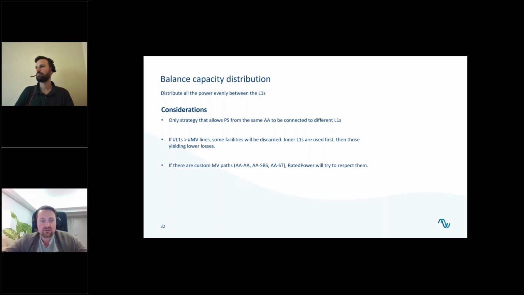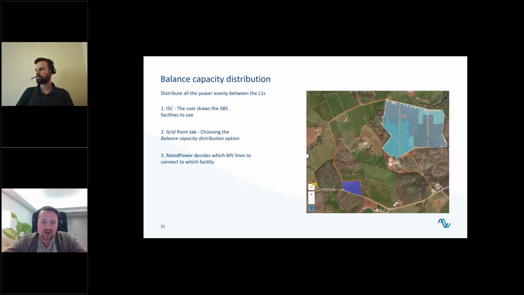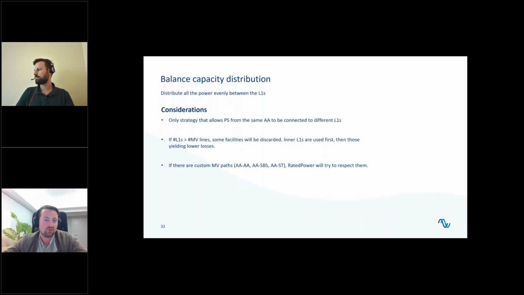This is the only strategy that allows multiple different power stations from the same available area to connect to different level 1 facilities. So if we go back to the previous slide, we can see here in red the power stations. We have one available area, and these power stations are connected to both level 1 facilities. Some of them are connected to the upper one, and some of them will be connected to the lower one.